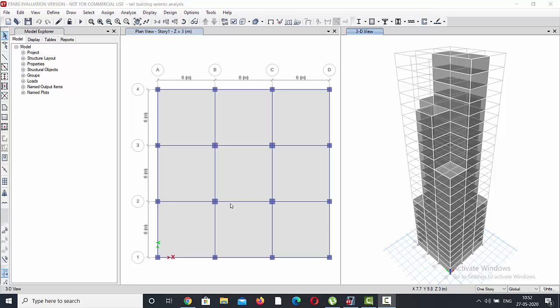Hello, I am Prakrit Krishna Shrestha. Today I am going to apply seismic loads on our previously designed model.